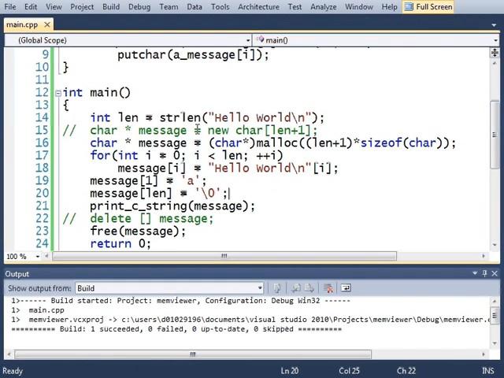The other difference between new and malloc is that new will always call a constructor when you're allocating a class, and delete will always call a destructor when you're deleting the class, whereas malloc will never call the constructor and free will never call the destructor.